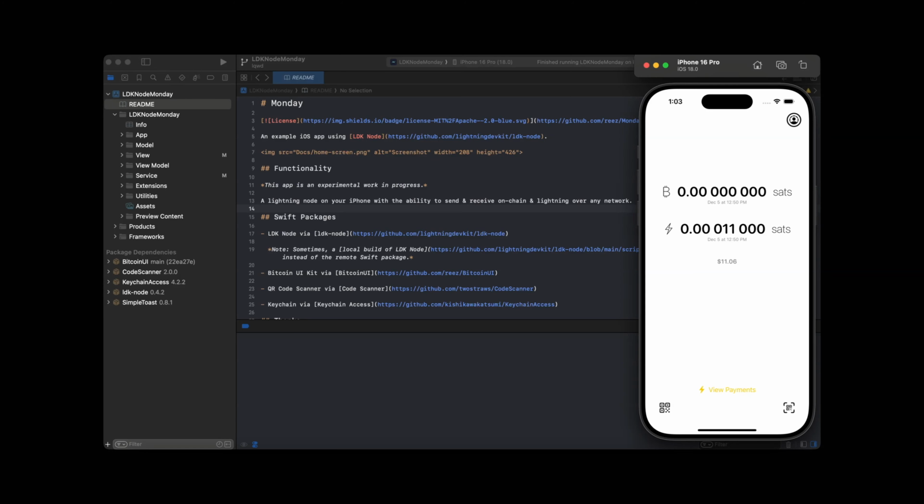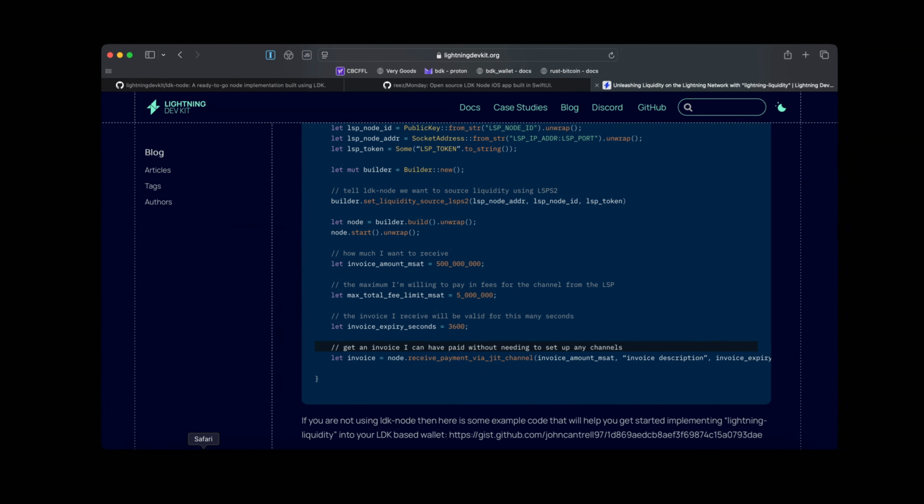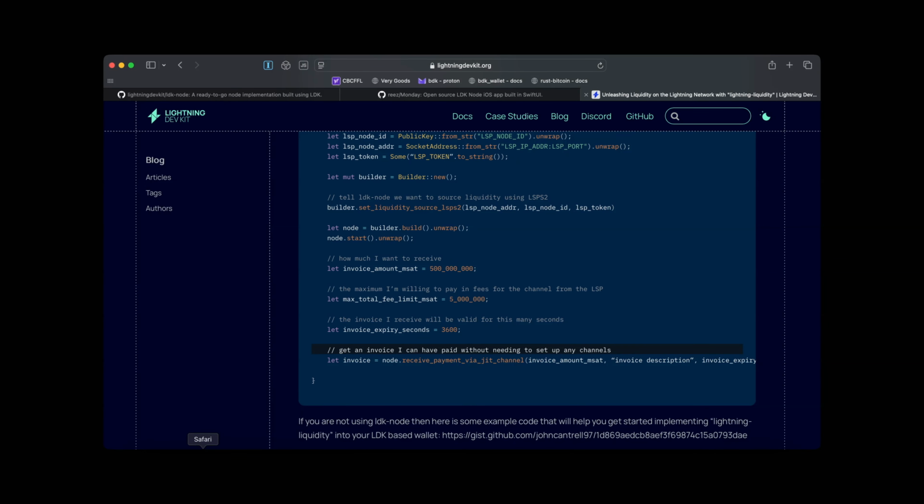So this was a quick overview of getting started on LSP integration in your Swift iOS app powered by LDK Node. I hope you found this interesting.